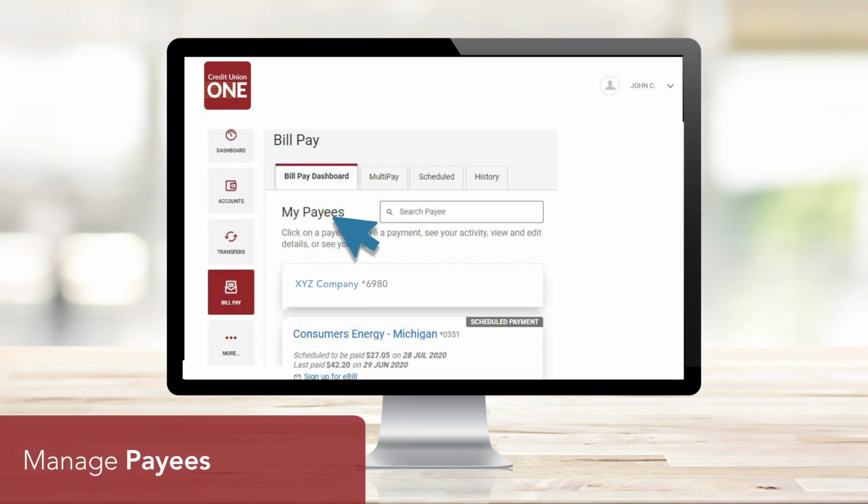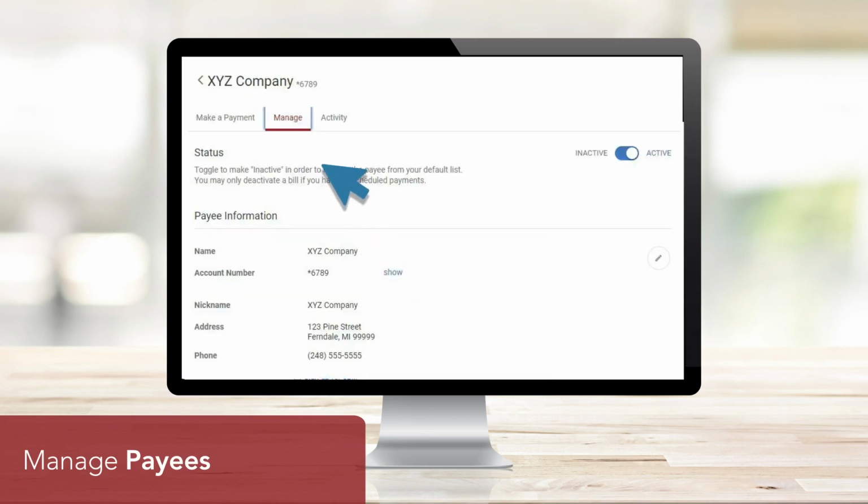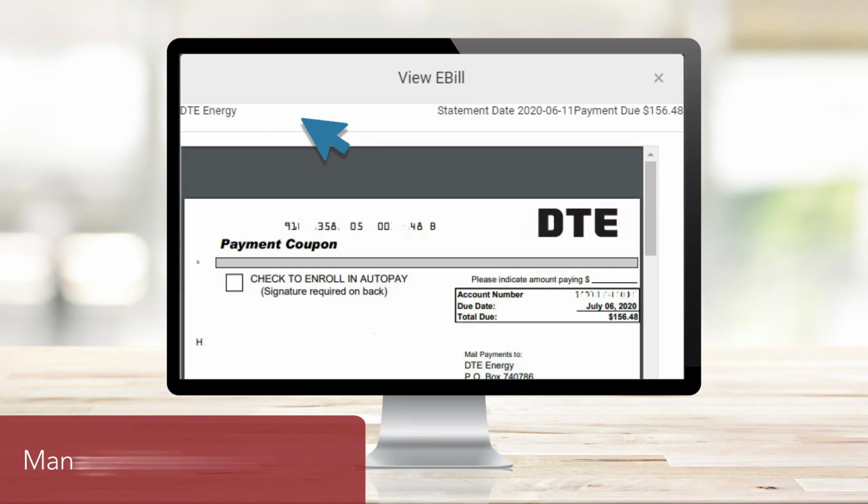Begin by selecting a payee from your Bill Pay dashboard. Make edits or remove a payee by clicking the Manage tab. With Bill Pay, you can also set up eBills, a simple way to receive and review your bills electronically.